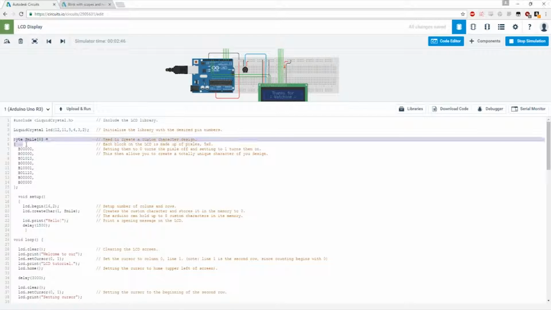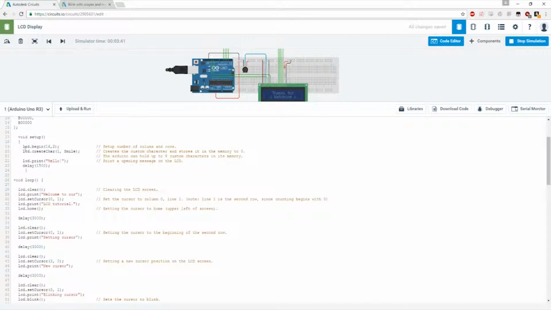Here we are defining the pixels, which consist of 5 by 8 pixels on the LCD screen. So we are creating a custom character design and assigning each block to the pixels. Setting a pixel to 0 turns the pixel off, and setting it to 1 turns it on. So that is for the smiley. Then we are setting up the number of columns and rows we want to use, and we also create the custom character and store it in memory slot 0. The Arduino can hold up to 8 custom characters in its memory.